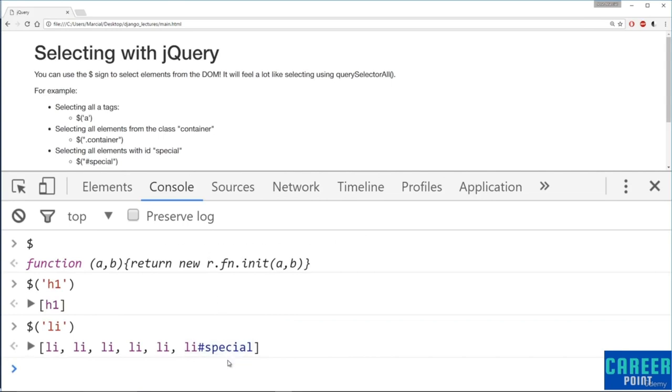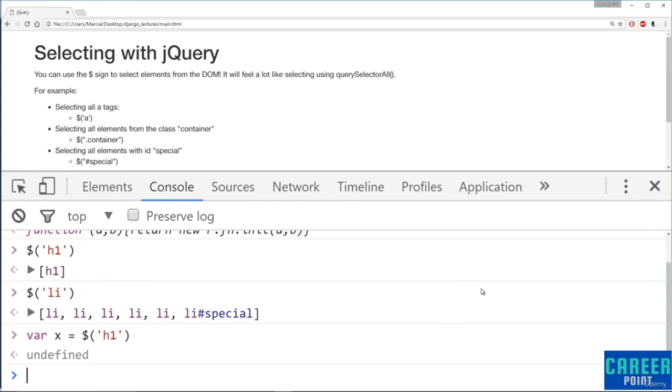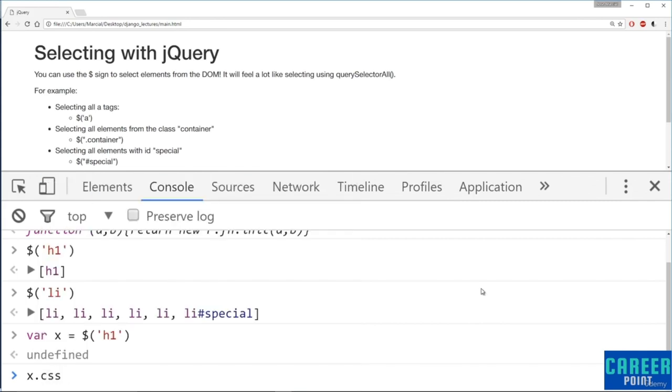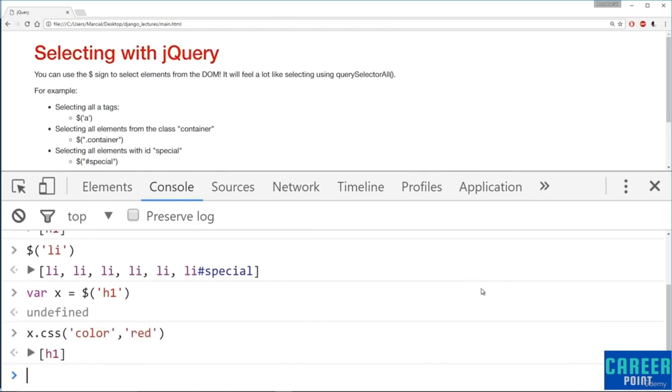Okay, let's save this to a variable. I'll say var, and we'll call my variable x, say dollar sign, heading 1, hit enter. And then with this, with jQuery activated, if I want to edit any of the CSS properties, it's really easy. I just say x.css, and then it takes in two parameters, the first one being the CSS property. So let's say the color, and then the second one being whatever you want to change it to. So let's change heading 1 to be red.